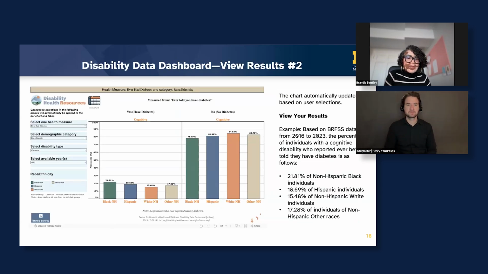So here's another example, this time for diabetes. I selected to view results across racial ethnic groups, exclusively for individuals with a cognitive disability. And so when we examine the results of this new table, based on the BRFSS data from 2016 to 2023, the percentage of individuals with a cognitive disability who reported ever being told that they have diabetes is as follows.